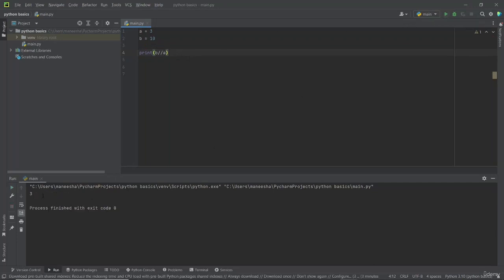Now you can see the answer is in integer values. If you want to get the remainder, you have to use the percentage sign. It gives the modulus. In this case, the remainder is 1.